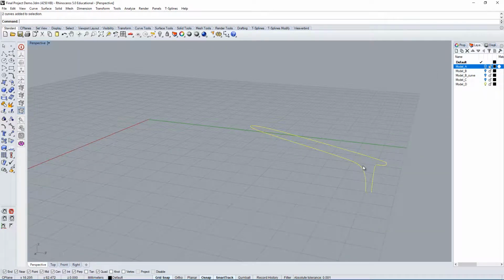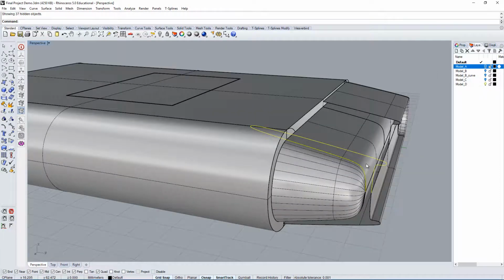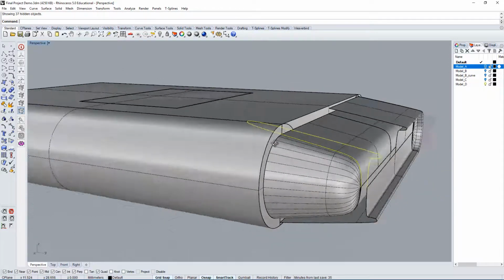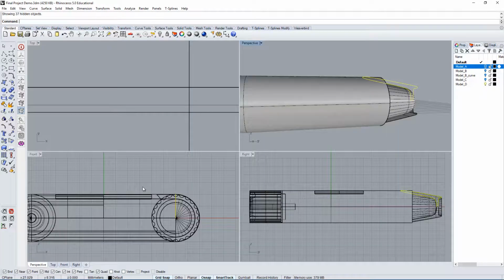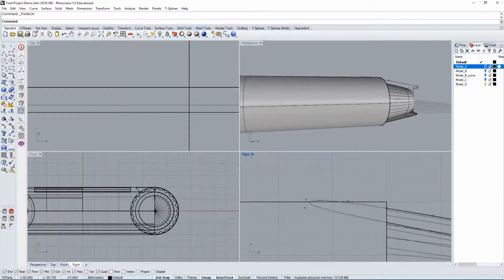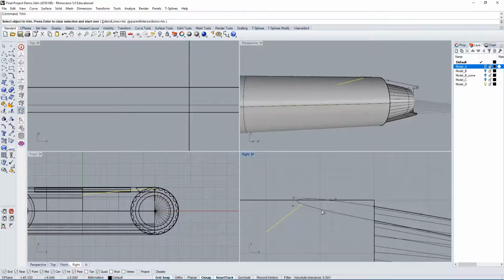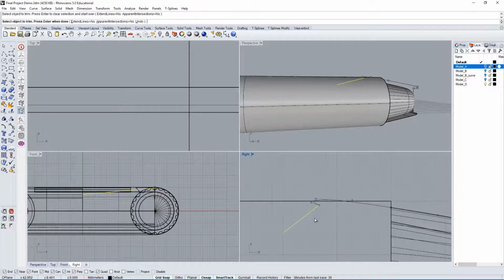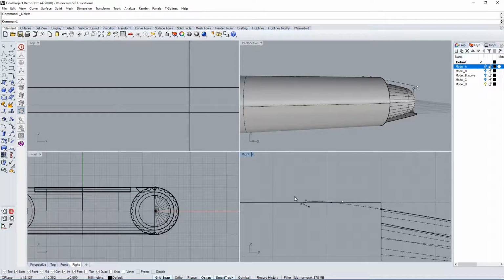Okay, so we've got the curve we want. For now, I'm just going to show the model, and let's see, press the points. I'm just going to simplify this curve by clicking on it and trimming this. Just going to delete these points.